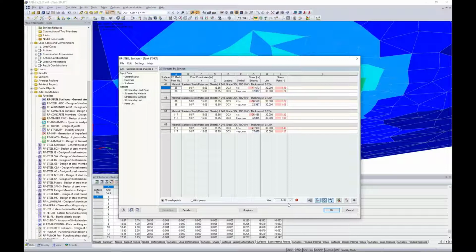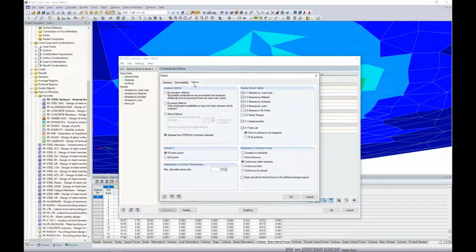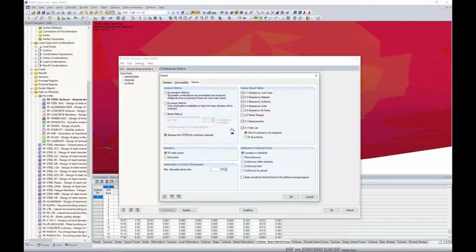Well, the reason why is under details, we need to set this under the options as well. We would change the distribution of internal forces to constant on elements. So although we've changed it back in RFEM, the add-on module has its own separate option here that we would want to change. So when I click OK, the program says, okay, I need to recalculate the results then.